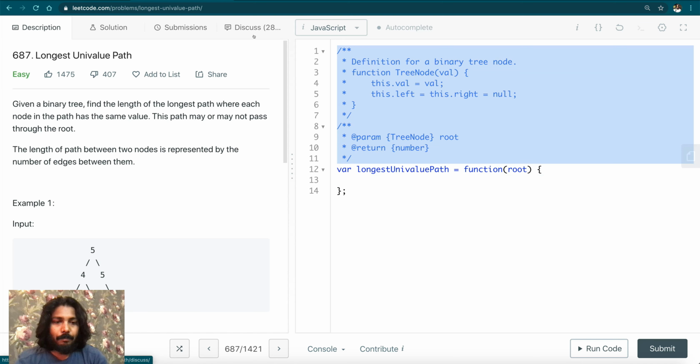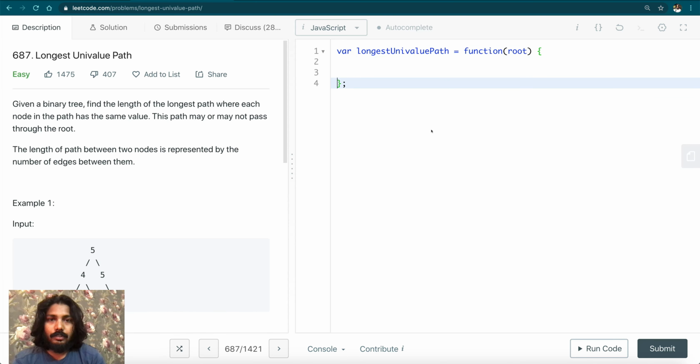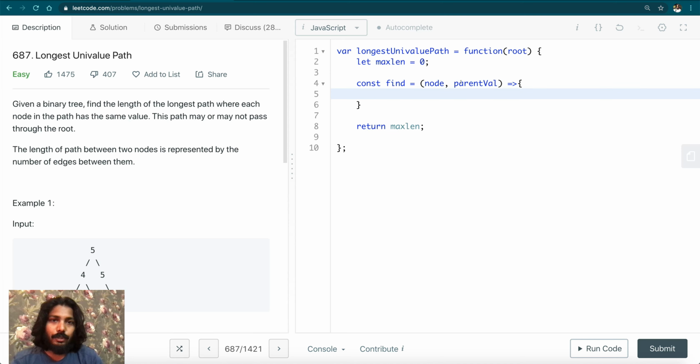So I'll remove this. So I'm going to return max length, and I'm going to design a recursive function so that we can traverse from root to deep, right? So I'll name it as find. This function can accept one node and one corresponding parent value. In order to include this node in the path or not, we need the parent's value to compare with.